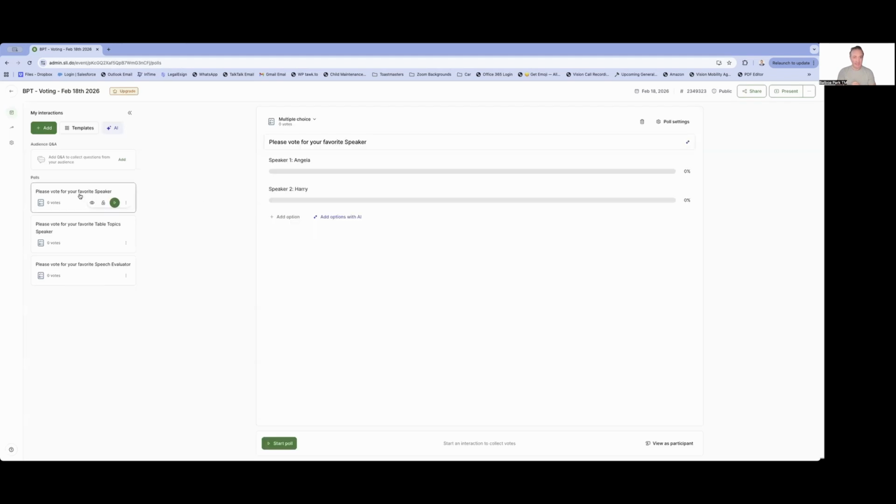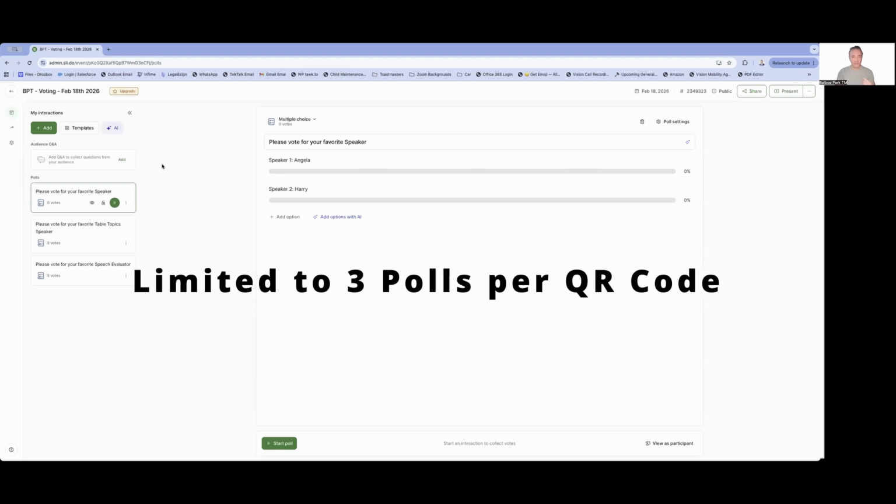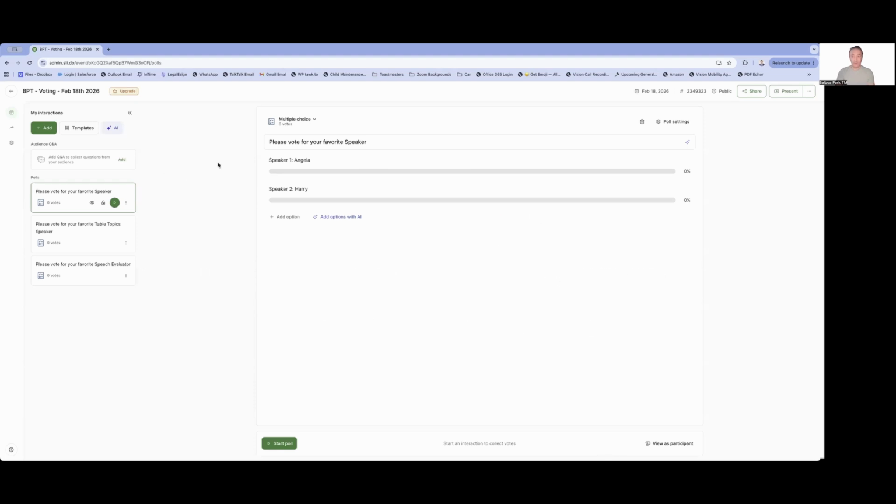So we've got favorite speaker here. That's easy. You've already got the 2 names of your speakers. Once they're qualified, and that's how Balboa Park works, then you launch the poll. Now, this is a slightly different QR code. Why? Because it only allows for each of these sets of polls up to 3 separate votes. So that's why we've had to have 2, and therefore 2 different QR codes.